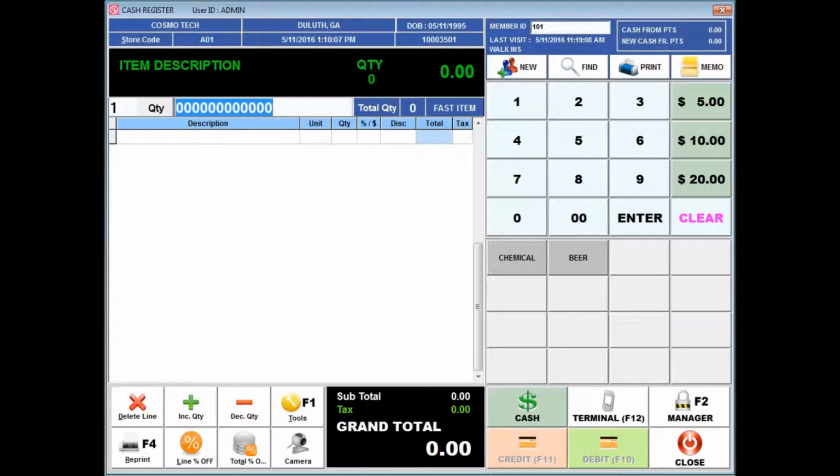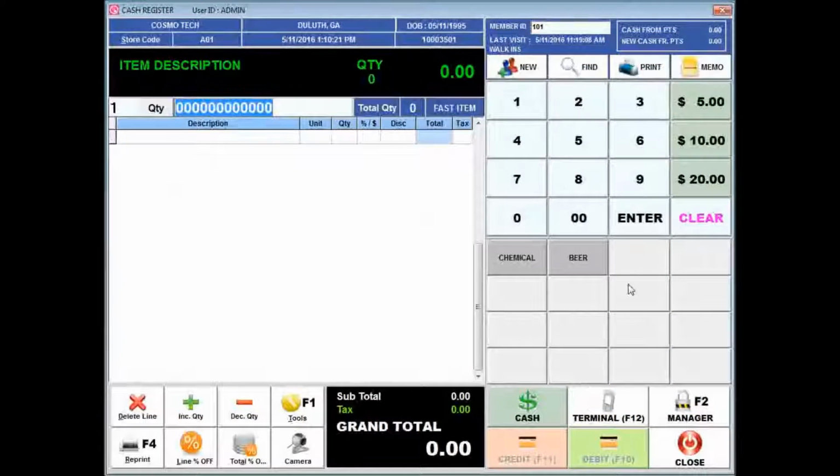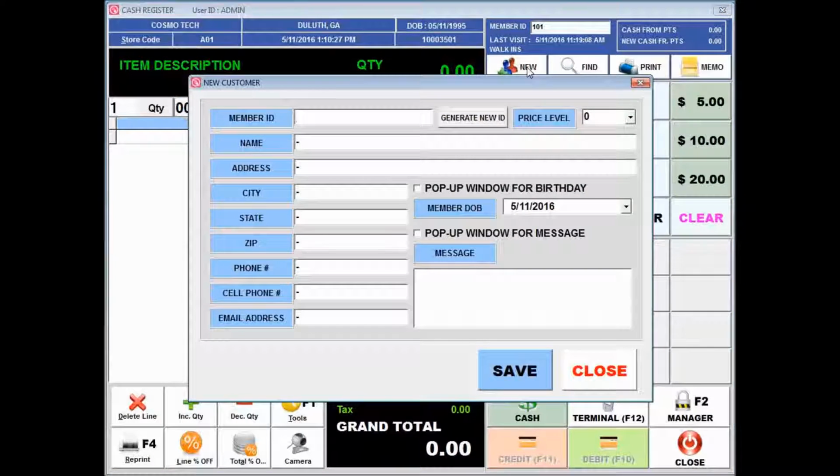Okay, and going back to the tools, there's a button called Point Redeem. What that is basically rewarding customers with points for every purchase. In order to do this, let's first close out of this. You would click on the New. So this is basically creating an account for the customer and assigning them an ID.